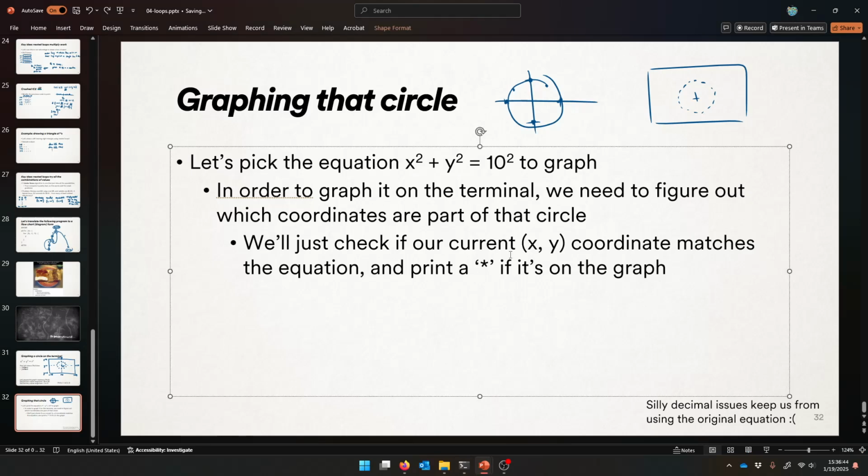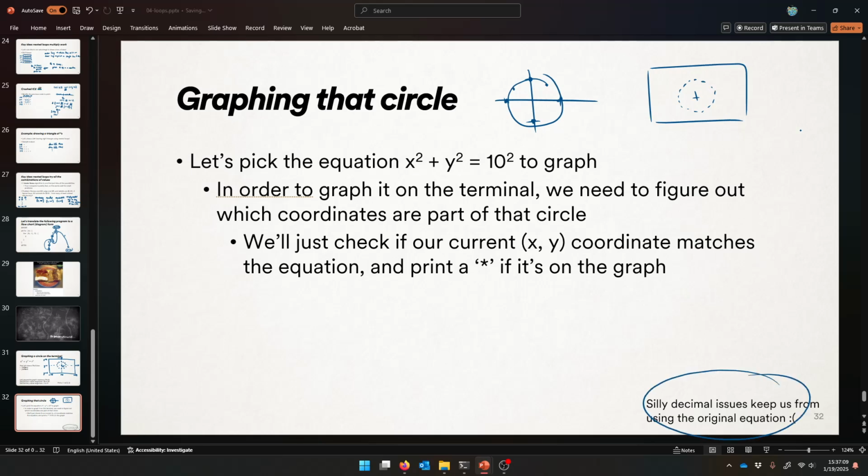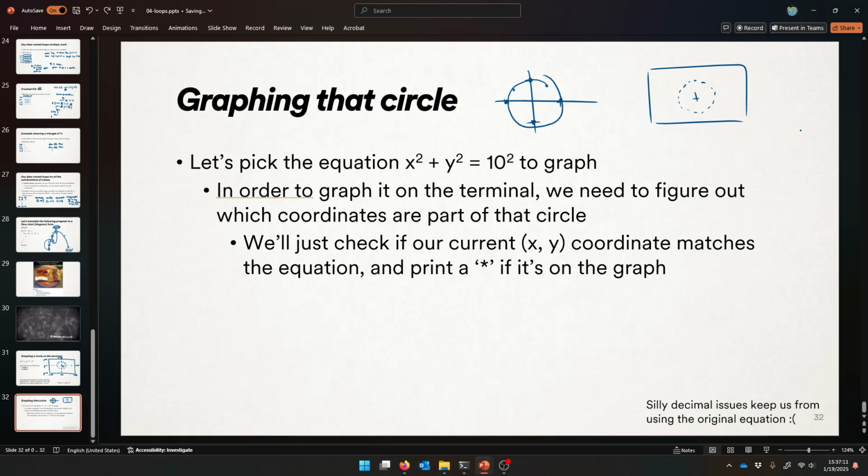The goal is to check, as I'm ranging through all these xy values, if it's on this graph and print a star if it is. But I want to rewrite the equation in a way that makes sure there's always at least one y value for every x value. Bring it to the closest thing, even if it's not a whole number coordinate. For silly decimal reasons, I want to make sure that there's always a y for every x. I'm going to solve this equation for y.